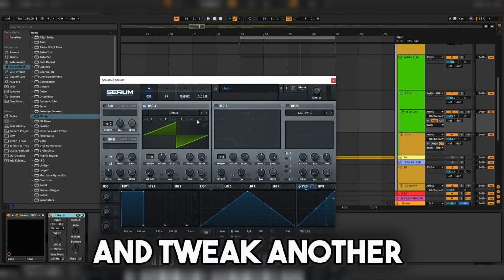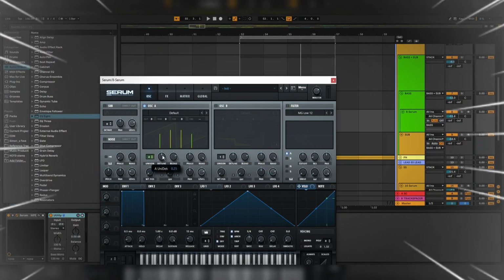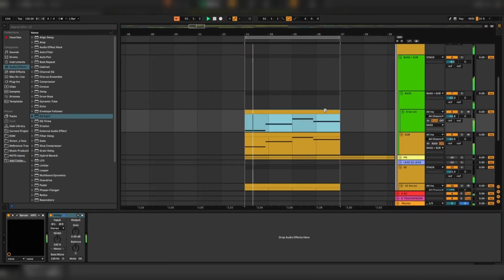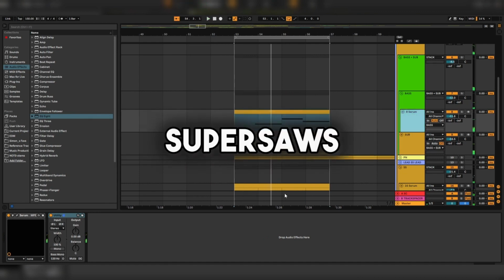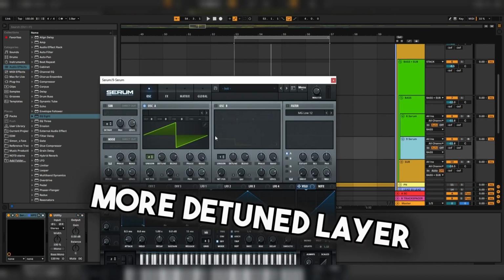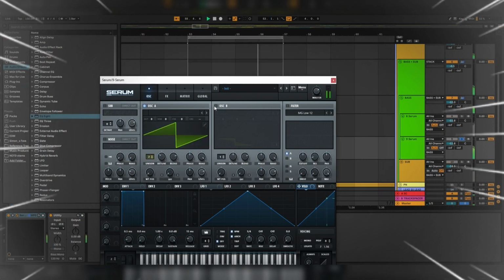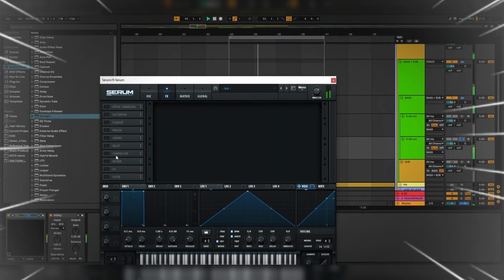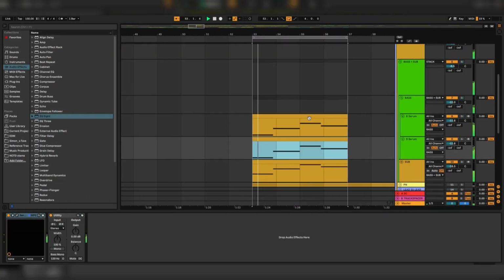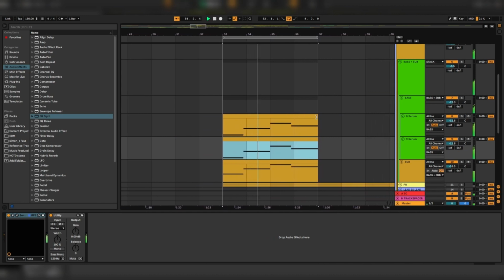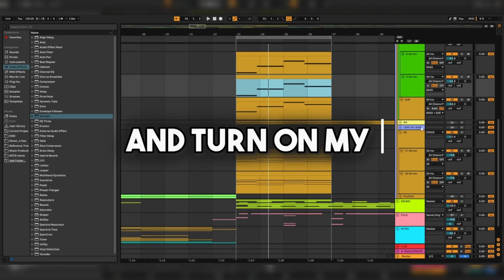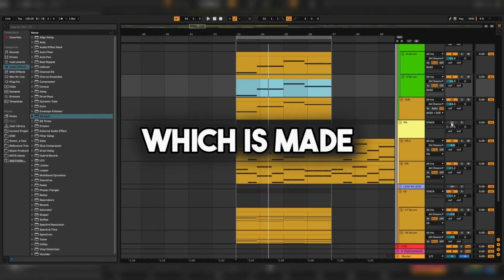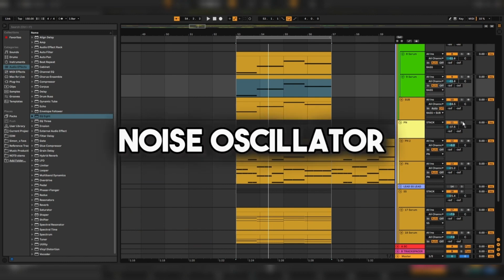And I'll go in and tweak another default Serum patch. And now I'm going to duplicate it and do the same as my super saws, which is to add a wider, more detuned layer. Now I'll go ahead and turn on my white noise layer, which is made from a Serum noise oscillator.